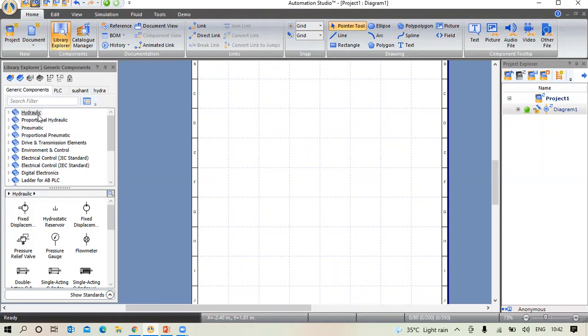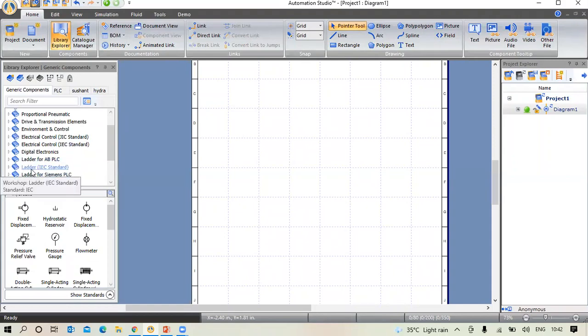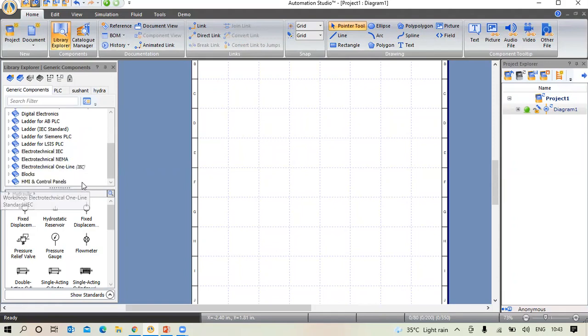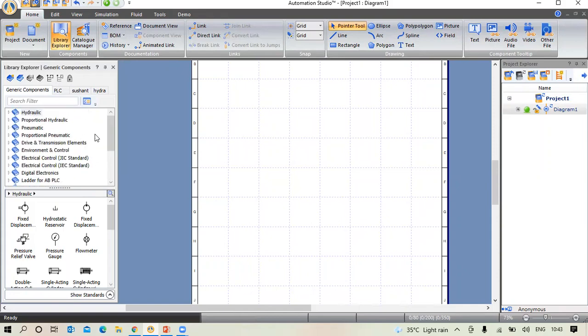So in this library section you can see hydraulic, personal hydraulic, pneumatic, personal pneumatic, drive and transmission elements, environment and control, electric control, JIC standard, IEC standard, digital electronics, ladder for AB PLC, ladder for IEC standard, ladder for Siemens PLC, ladder for LSIS PLC, electrotechnical IEC diagram, electrotechnical NEMA, electrotechnical one-line diagram for IEC standard, blocks, and HMI control panels. So these are the libraries which you can use according to your need.